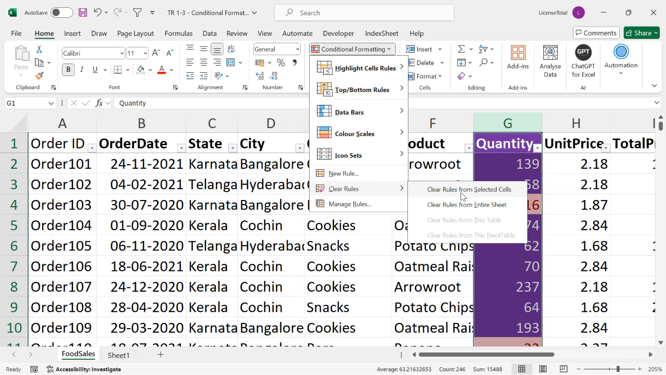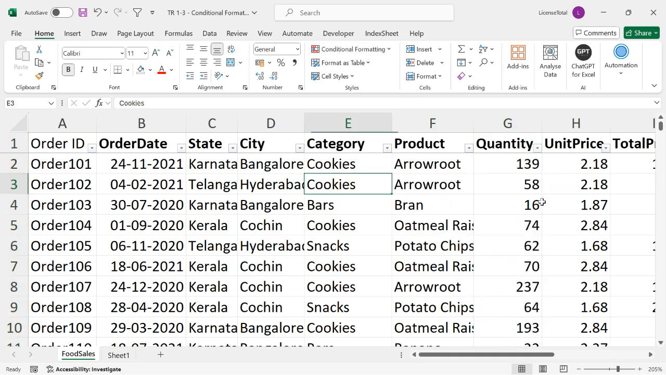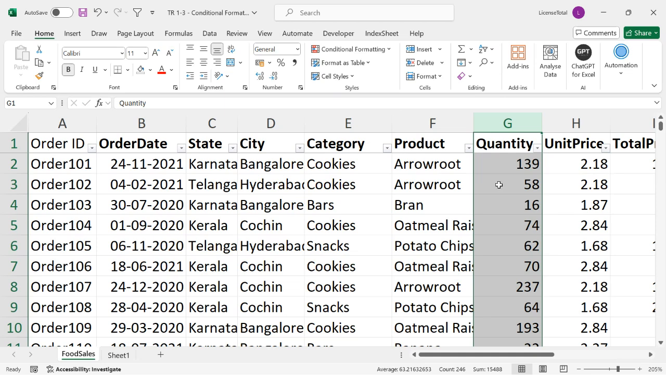That rules will not be cleared, right? So these are the two options which are available. I'll click on clear rules from selected cells in this case. So all the rules have been removed. We have cleared all the rules, right? So that is how you apply a rule and clear a rule.